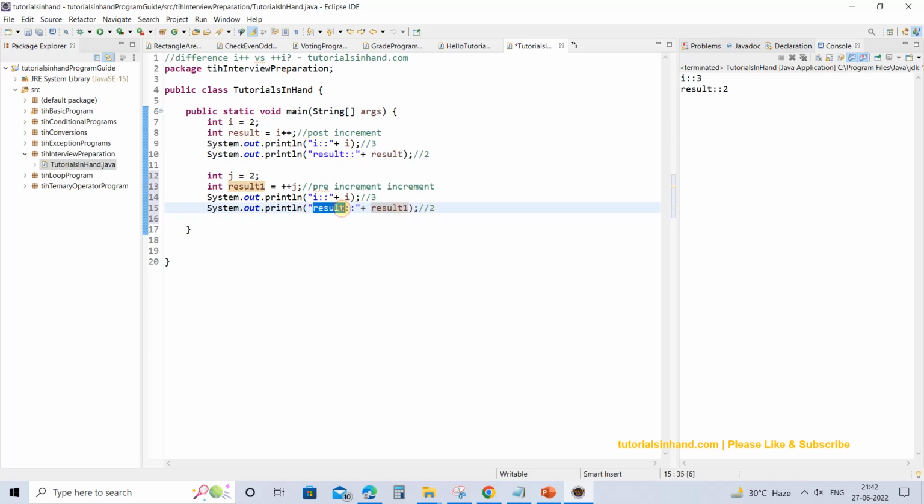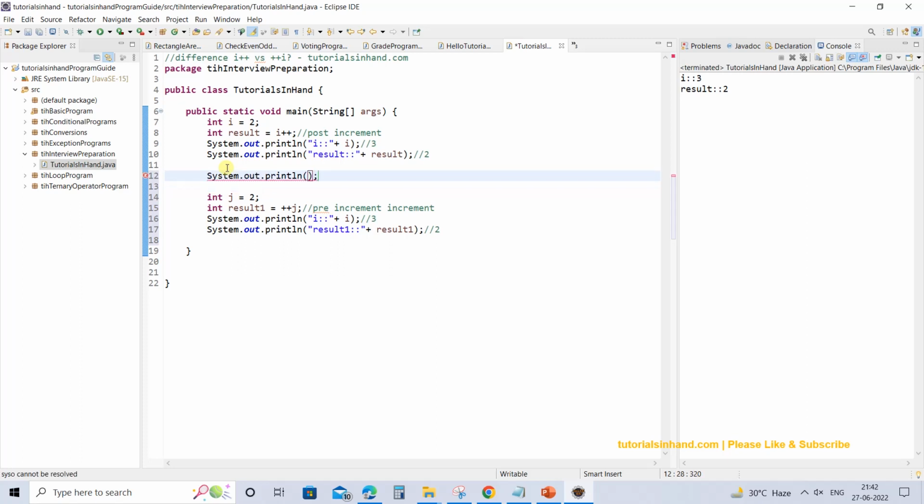So the value of result is going to be something like this, and let's have one blank sysout so that we get a line gap between these two outputs, post increment and pre-increment. So there will be a line gap and we will be able to understand which one is getting printed, and also make it j. But let's focus on the logic first. Here we have the value of j equal to 2. Now what happens in pre-increment is exactly opposite to post increment.